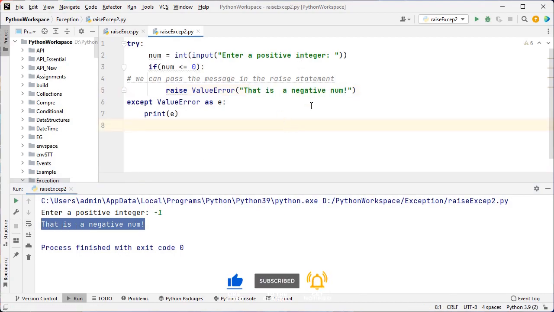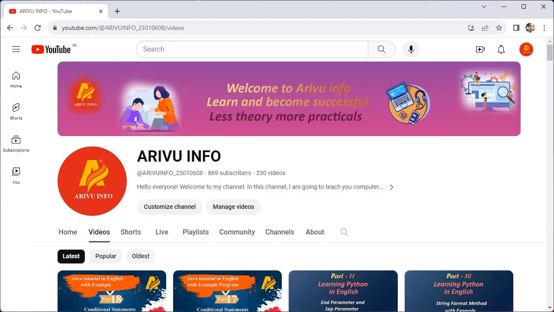So what is the usage of the raise keyword? The raise keyword is used in the context of exception handling. The raise keyword causes an exception to be generated explicitly. If we want to force any exception, we can use this type of raise keyword. Got it? We have completed this session.